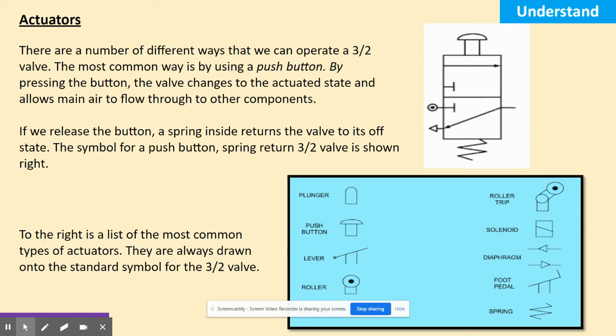The symbol for a push button, spring return 3-2 valve, is shown on the right here. This is the push button, and that is the spring there. You push the button down, and the spring does its thing, and when you release it, it pushes the button back as a spring would do. This here is the diagram that engineers use in pneumatics for the 3-2 valve and the different actuators.